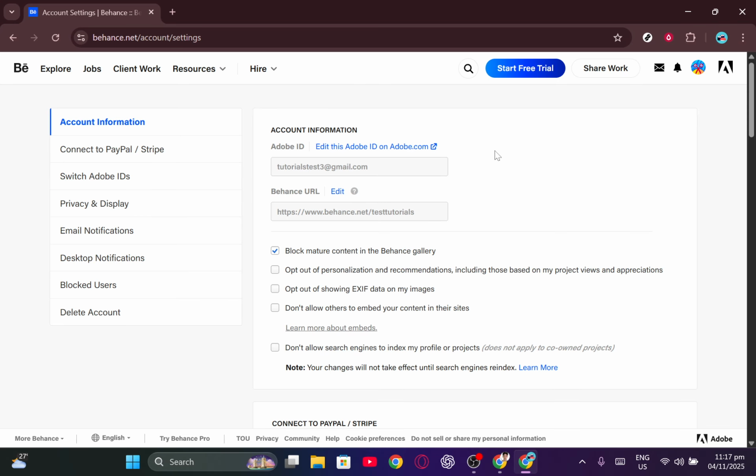And that's it. You've successfully changed your Behance URL. Remember, changing your URL is about showcasing your brand and making it easier for others to connect with your creative work. By following these steps, you've ensured your profile is both professional and personalized. If at any point you wish to change it again, simply repeat these steps.